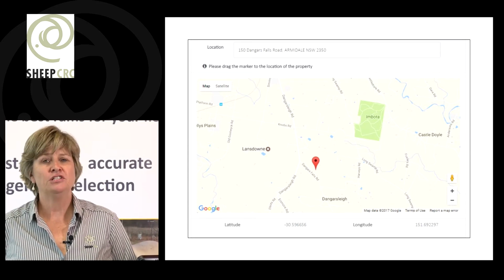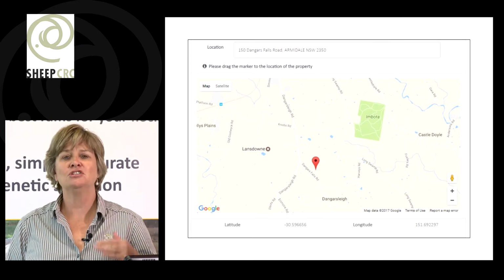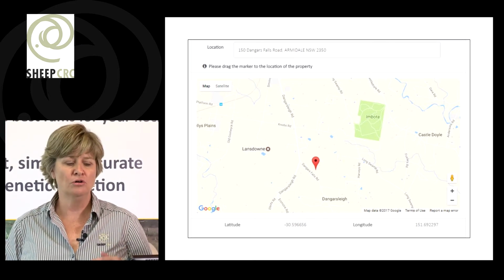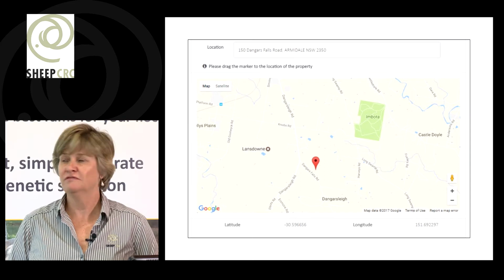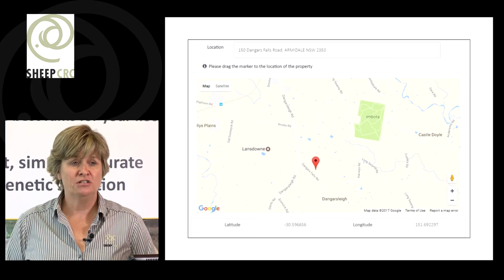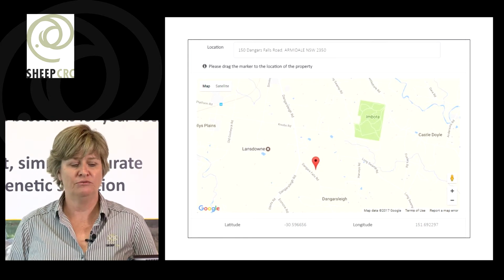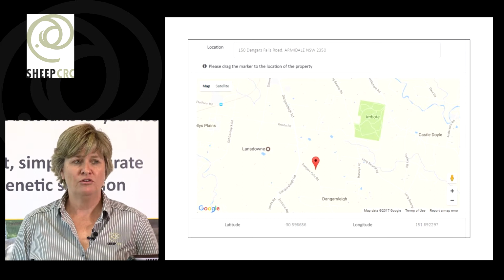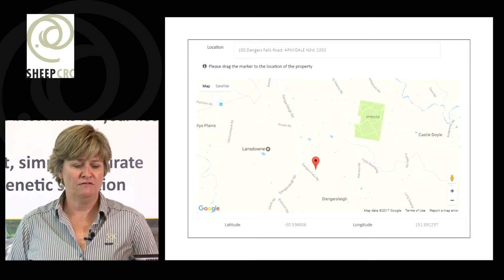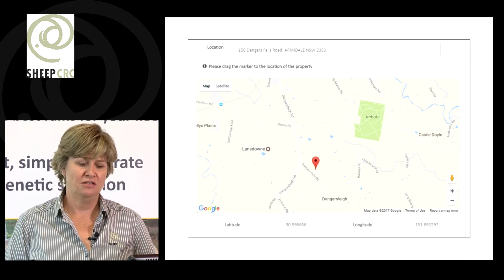So the first thing you need to do is locate yourself on a Google map, and having entered your address, Google will put a flag in the spot where it thinks your farm is located. And what you need to do is check that that location is actually correct, because we're using a 5 by 5 kilometre grid for weather data. So we want to make sure that we're grabbing the right weather data for your farm. So just check that the location is correct and confirm that in the software.